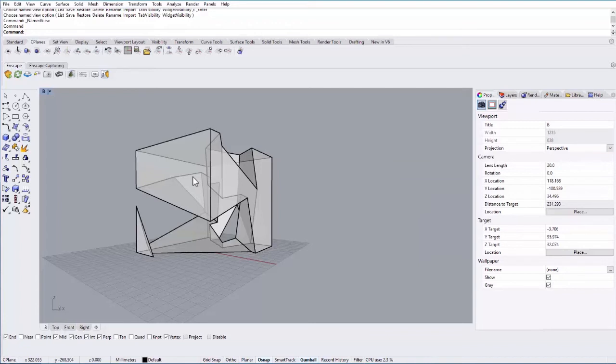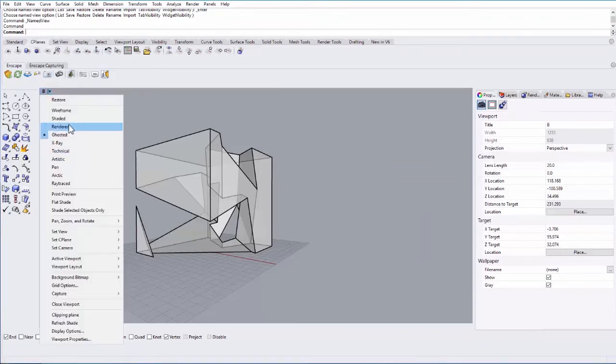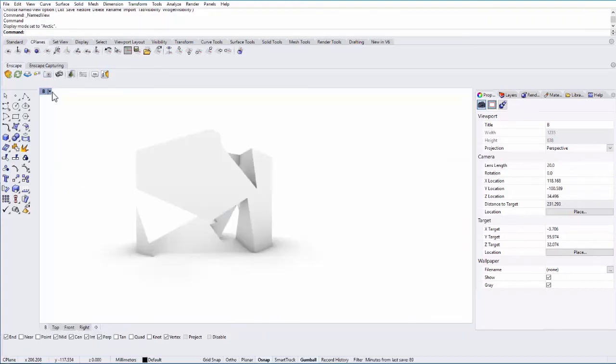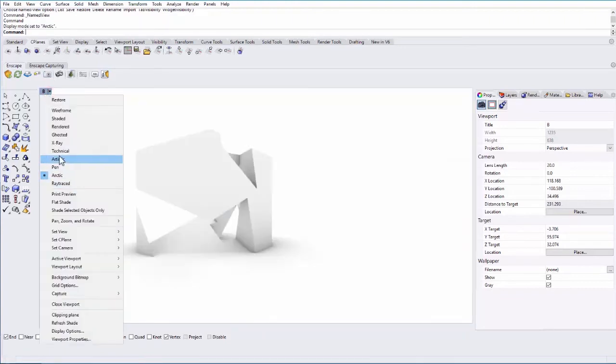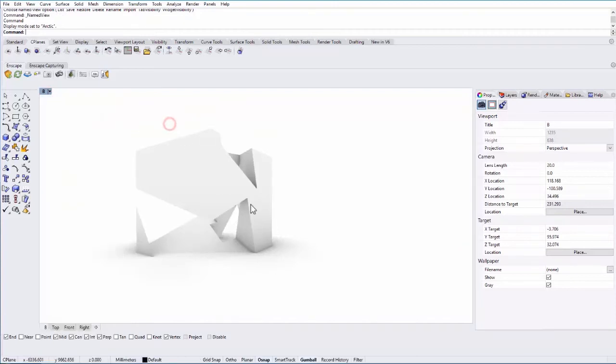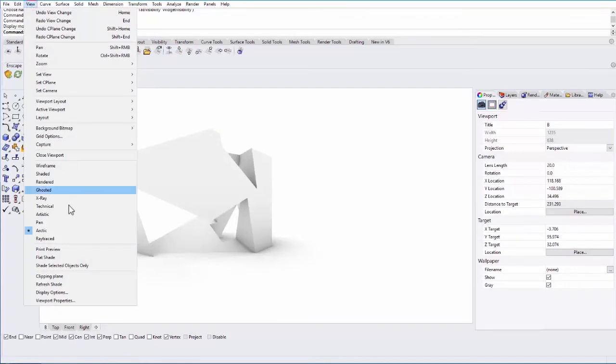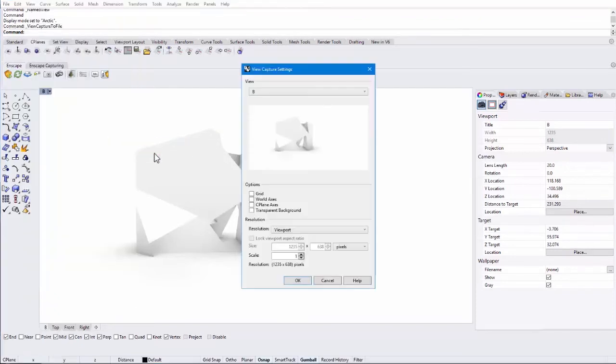So once you're happy with your view, you can change the display type, and we're going to get into rendering later, but for now let's just use Arctic, for example. If you want, you can try some of these other ones. And if you want to save the view, you can then go to View, and then under Capture, you can capture it to a file.